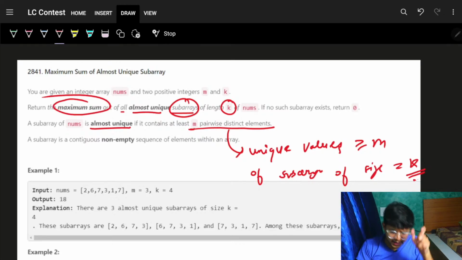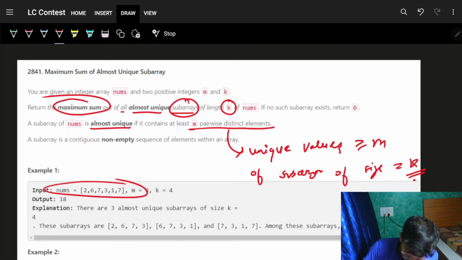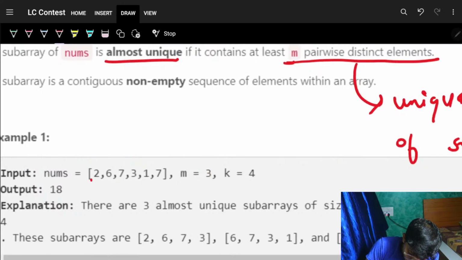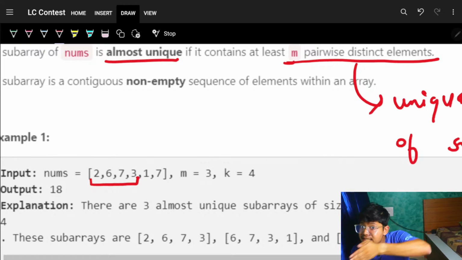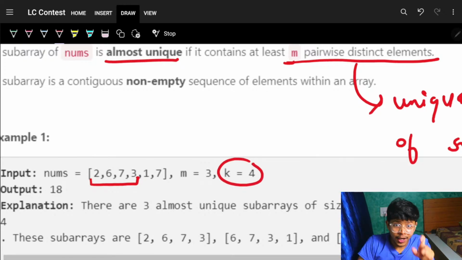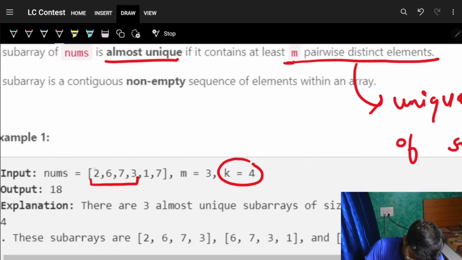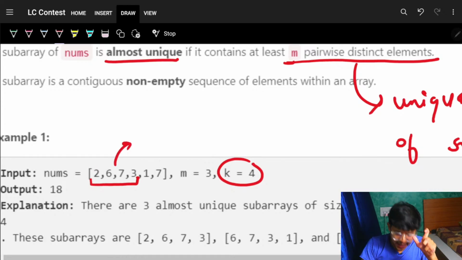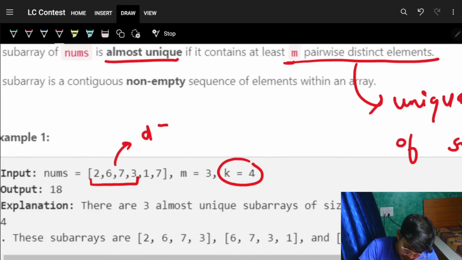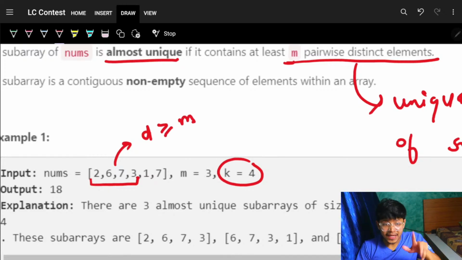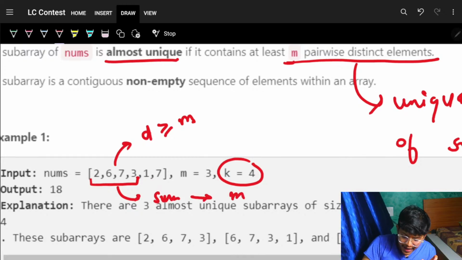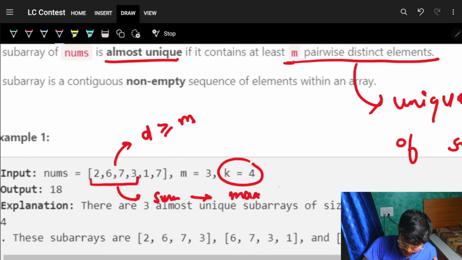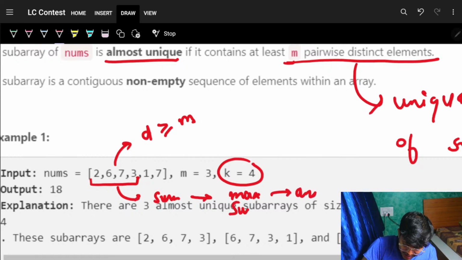So ultimately, I have an array, I want to choose a sub array, I want to try every sub array of length k. I also need to make sure that the sub array of length k has a number of distinct elements, let's say d, which should be greater than or equal to my m. If that is the case, then I can get its sum and keep getting my maximum sum as my answer.